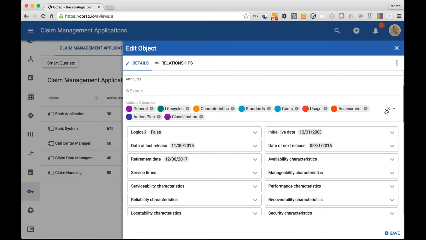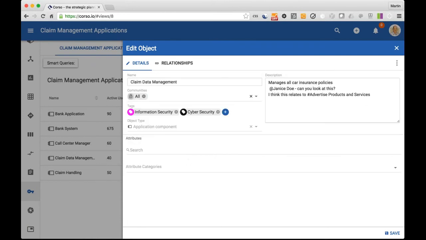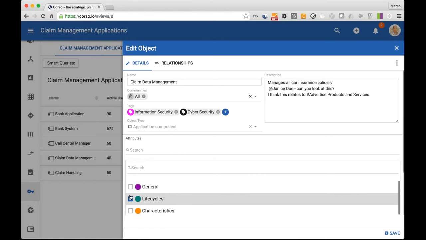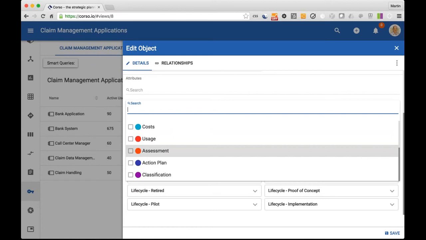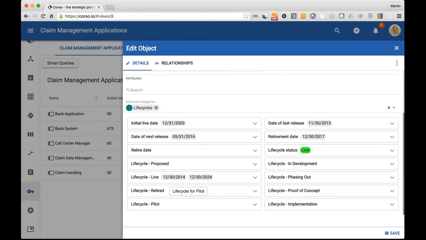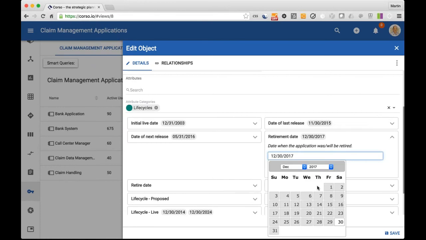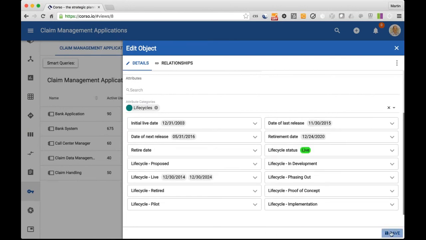So if I'm only interested in just looking at life cycles, I can turn off all of my attributes here and just turn on information to do with life cycles, which is one way of filtering my content on the screen. And here's life cycle information. So here I can see that we've got a life cycle. It's live between 2014 and 2024, and we've got an anticipated retirement date, which doesn't make much sense there. So I can just change that to, let's say, we're going to plan to retire it in 2020, and save that.